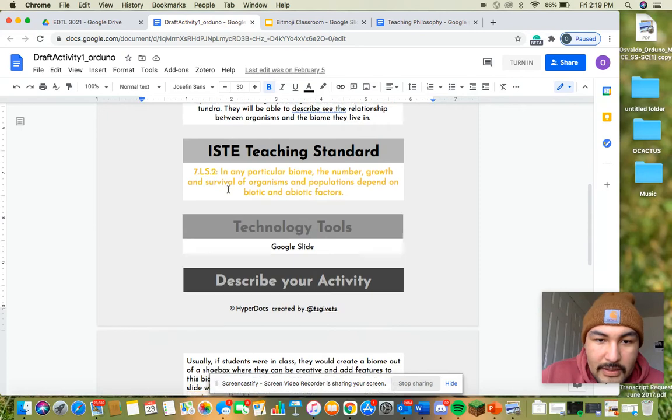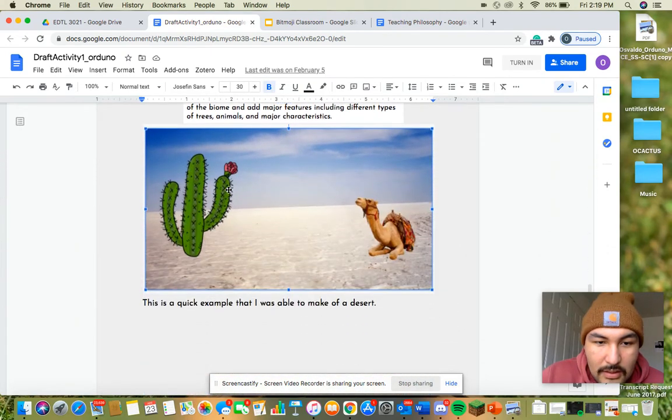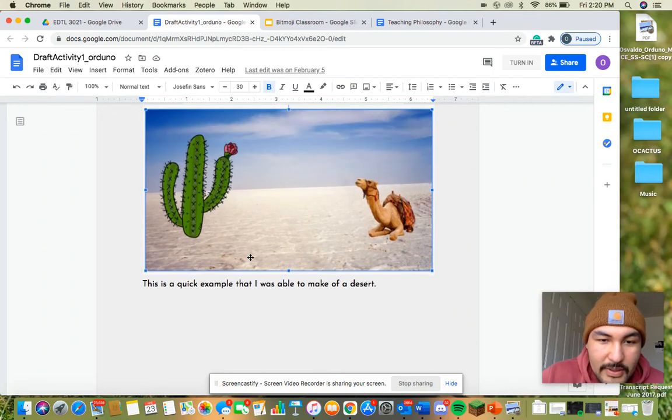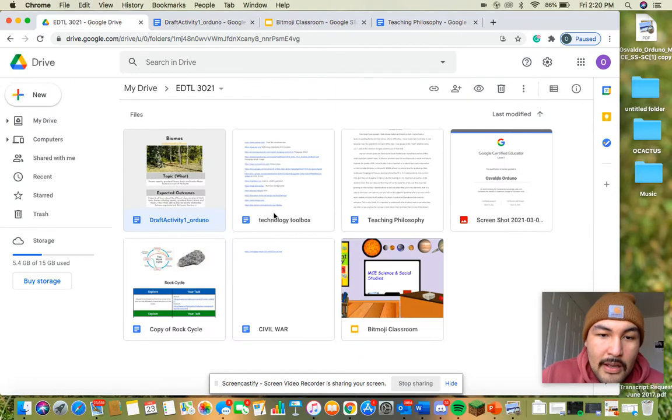So here are the standards, and here's a quick example of what I wanted the students to make. I wanted to make basically a Google Classroom, but not really, where they just get a background of the biome and add animals or plants that are in that biome.